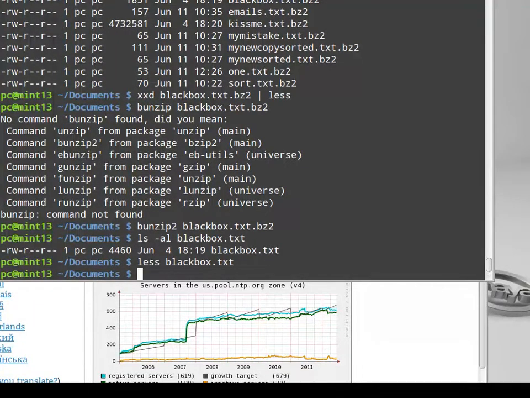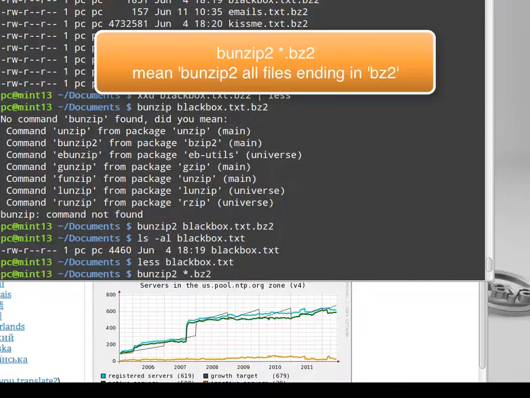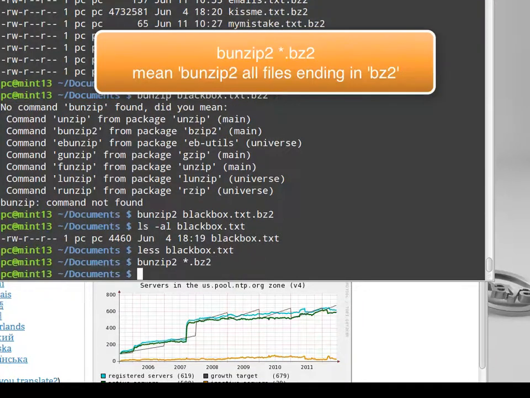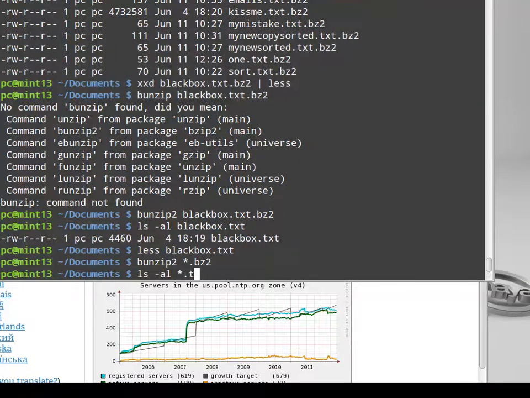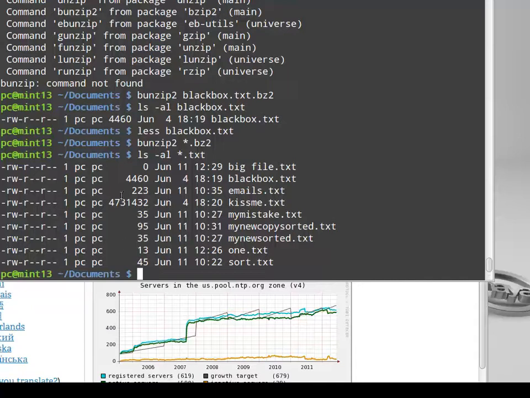Okay, let's go in and let's bunzip2 all of those files. bz2, unzip all those, ls -al, wildcard star.txt, and we have all of our files back to what they originally were.